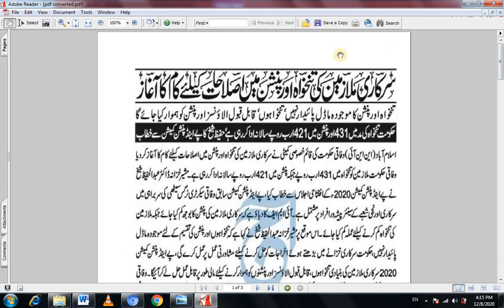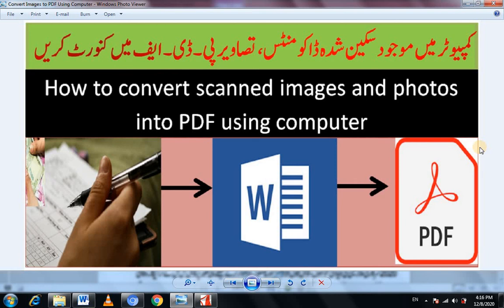So this was all about converting images and photos into PDF using Microsoft Word on a computer. So I hope you have liked my video and understood it very well.